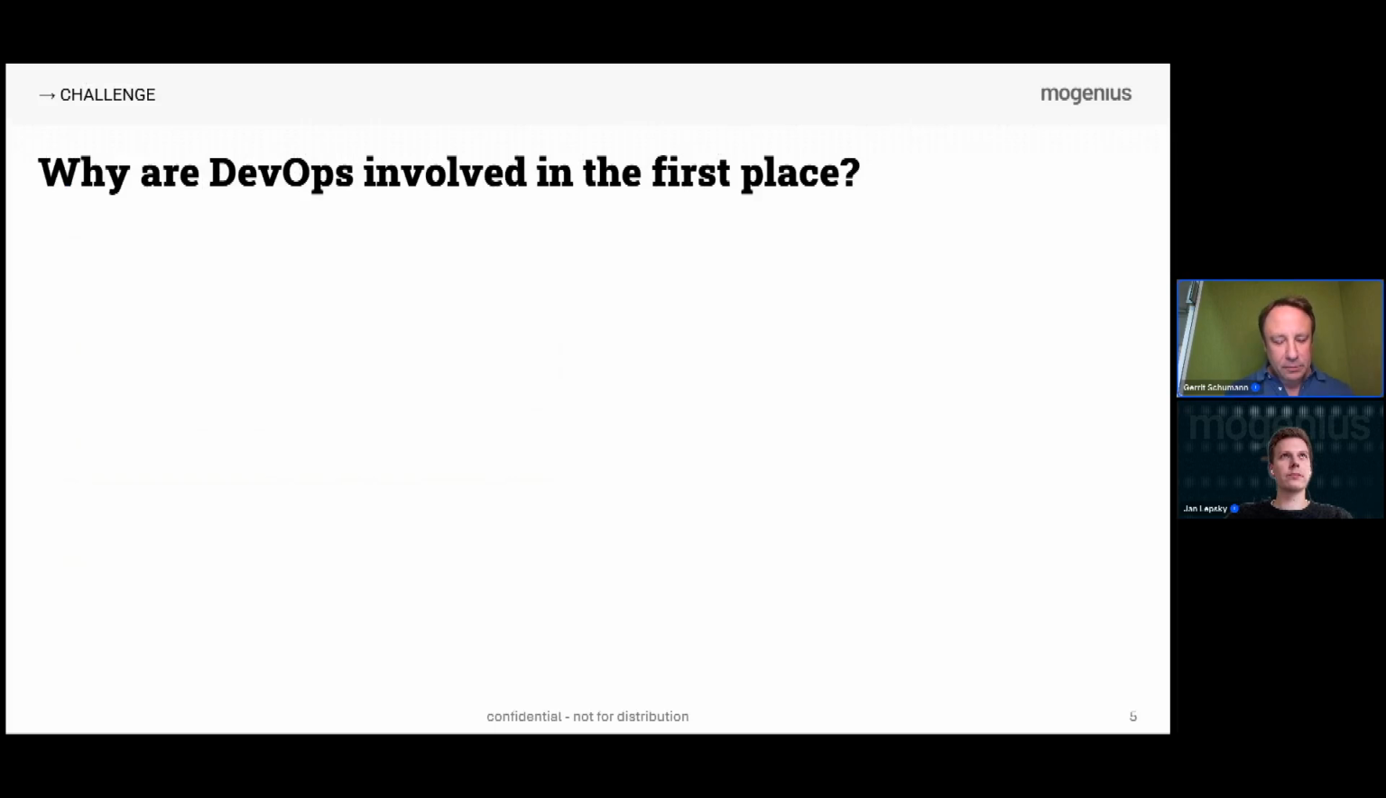So why is DevOps involved in the first place? Let's back up one step. It boils down to four key areas. One is knowledge, knowing the tools and how to operate them to automate workflows. In other words, getting from A to B in Kubernetes.